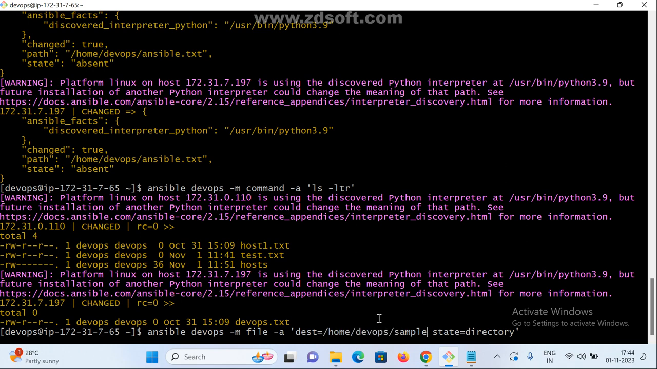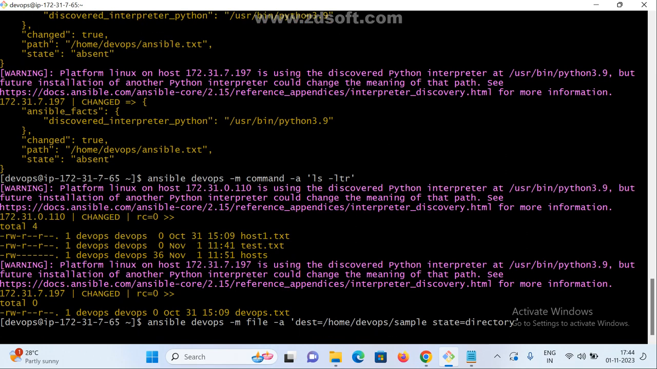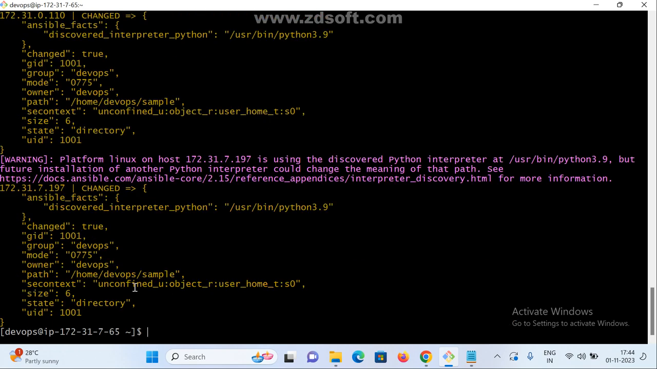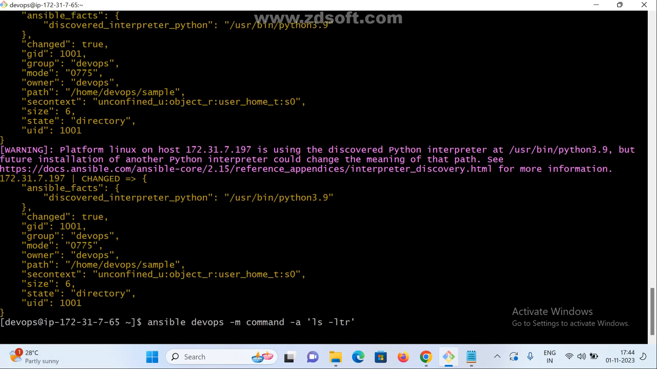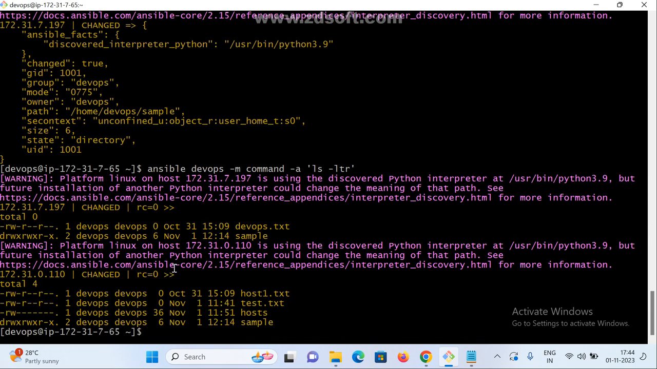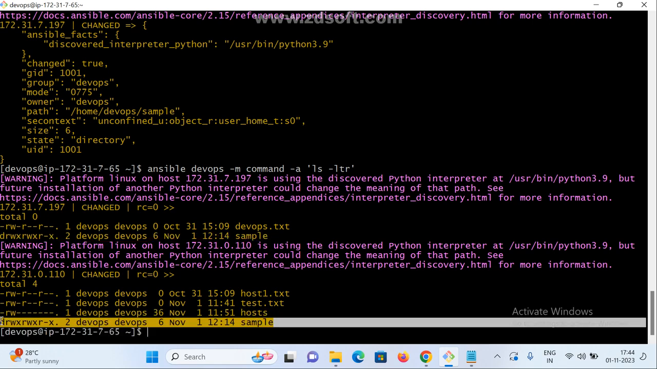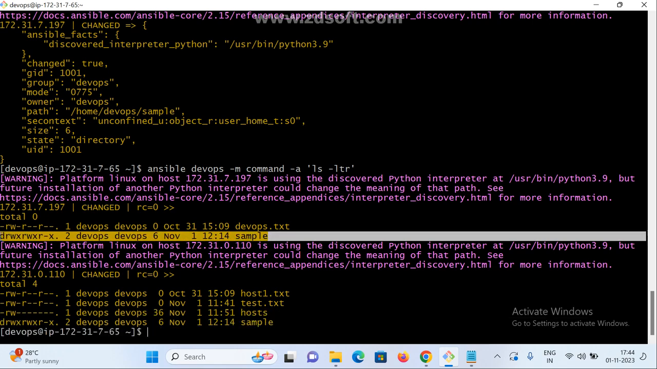The remaining story is the same. Now check it. See here, it was created. Check whether the sample directory is created or not. Yes, sir. At a time, on all host machines the sample directory was created. Clear?